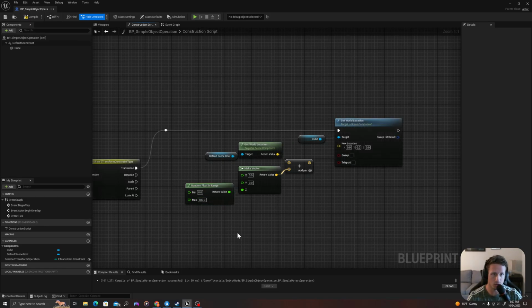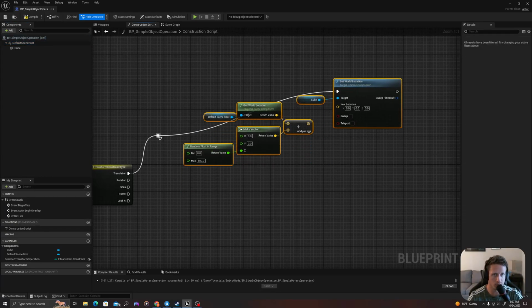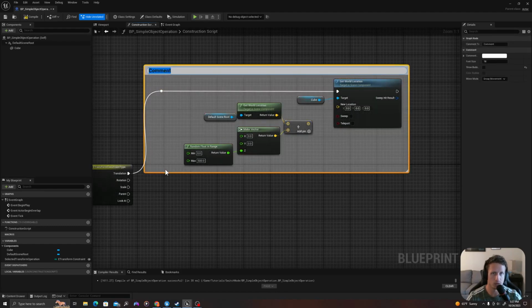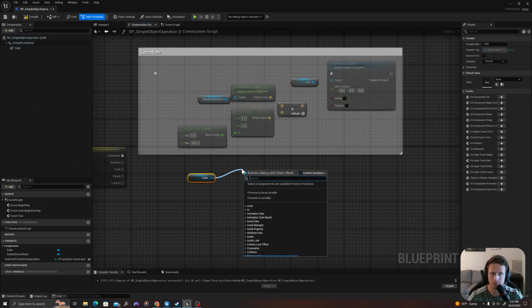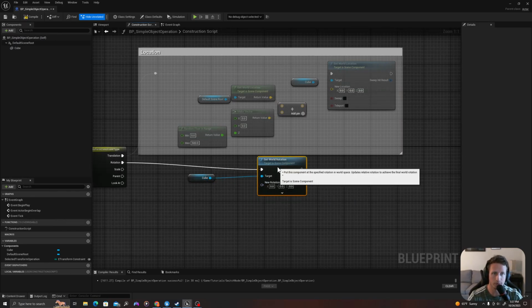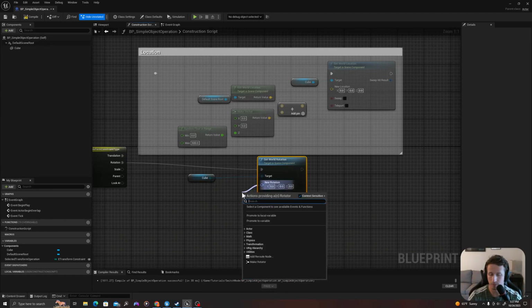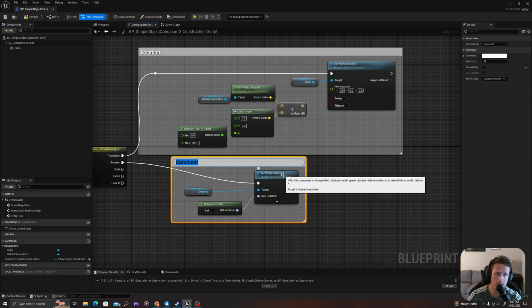So each time this constructs, it's going to get the location of our default scene root, which is the base of this object. And it's going to move the cube a certain distance in the Z between 0 and 500 units. So I'll grab this, press C on my keyboard, and comment this as location. Now we'll work through these other elements for our cube. We'll drag this off again, and I will say set world rotation. I'll pull off here and say random rotator. So we'll just use a completely random rotation value. We'll drag this, comment it with C, and say rotation.